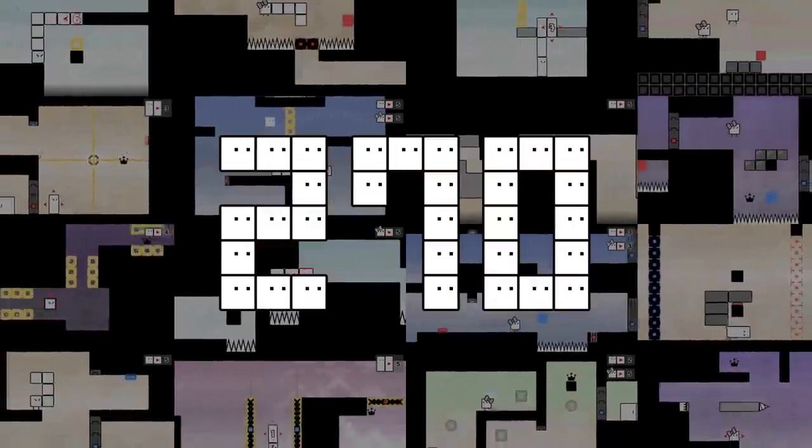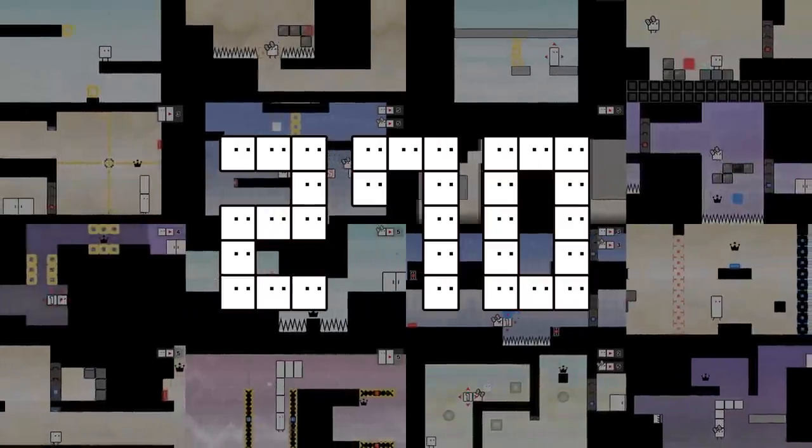Somehow they managed to fit in 270 stages. That's the most ever in the series. What a great place to start.